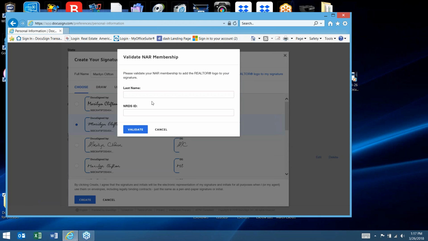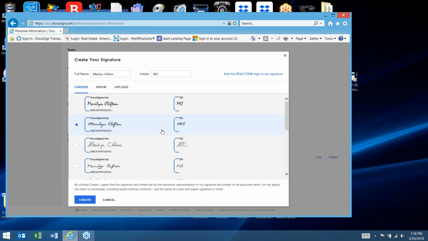When I do that, excuse me, DocuSign wants to validate that you really are a member of the National Association of Realtors. So you would just put in your last name and your NRDS number. Now you can find your NRDS number. It should be on the card that you received when you joined your local association, and in turn the Virginia Association and the National Association. I don't remember my NRDS number right now, so I'm not going to do it, but you would just put your number in here and then press validate, and DocuSign would indeed validate that you are a member of NAR. And then the realtor logo would appear.